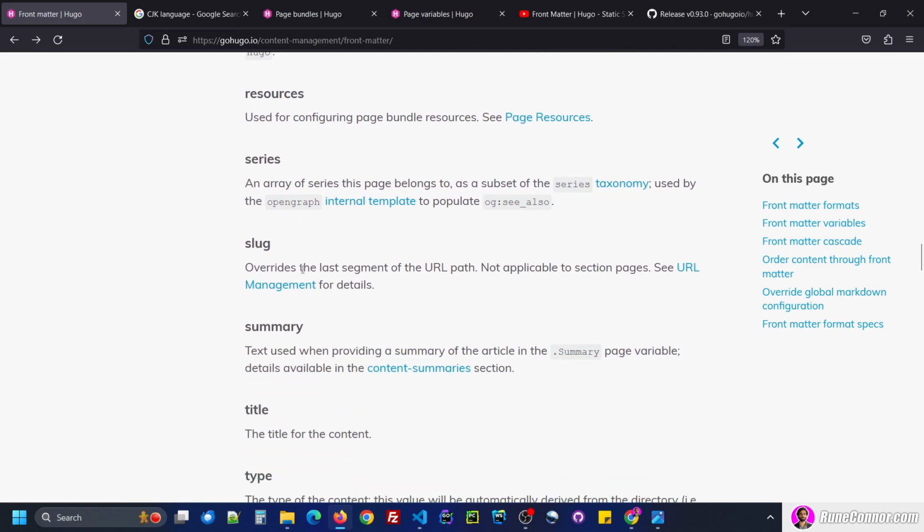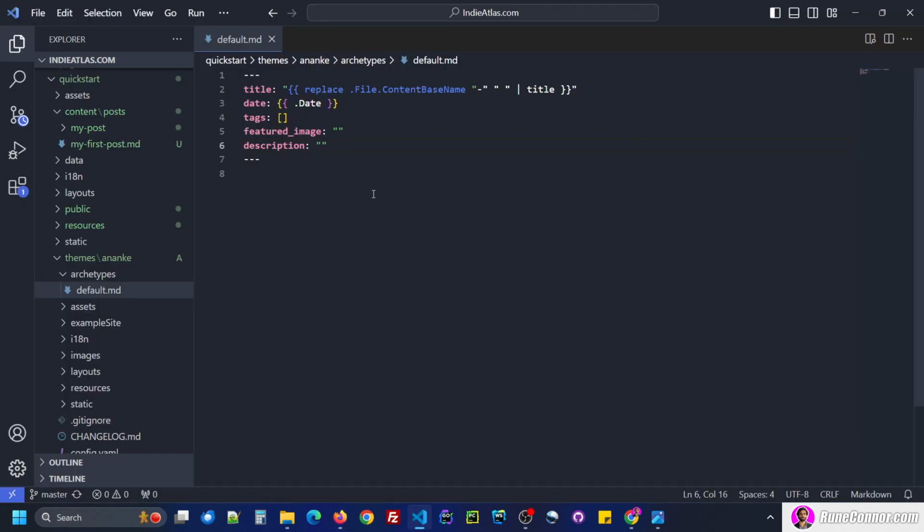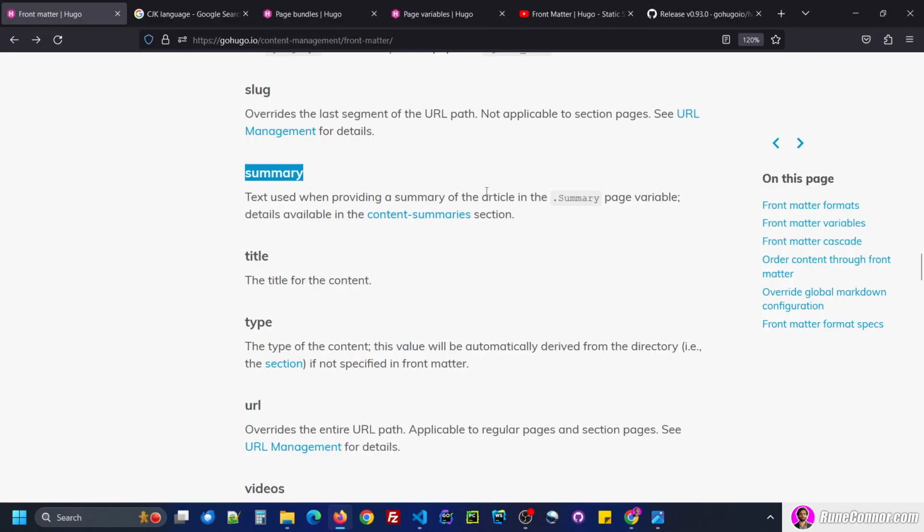Series slug. Slug might be important. Overrides the last segment of the URL path. If you want to override it. Okay, you don't actually need to. URL management for details. We're going to look at that later. Summary. Text used when providing a summary of the article in the .summary page variable. Okay, so you can do summary, the colon, probably like this, summary, colon, and then your summary here in the page, or on the page rather, if you want to have a summary there.